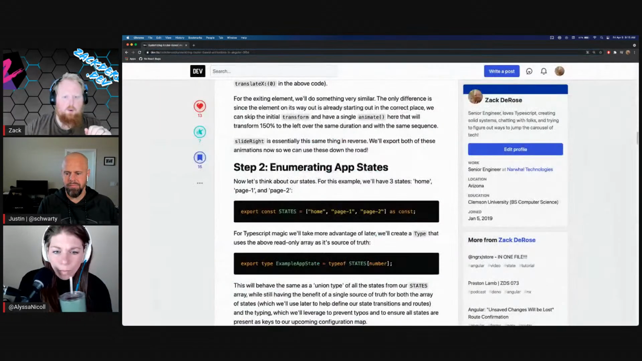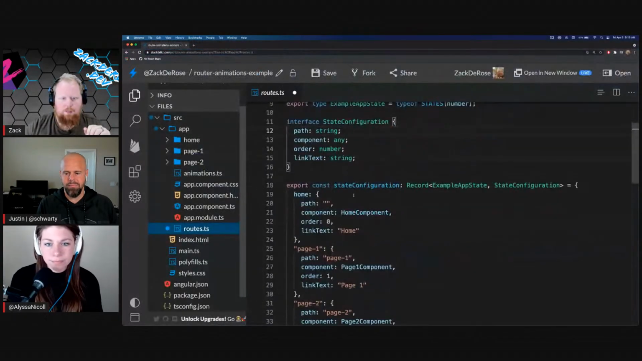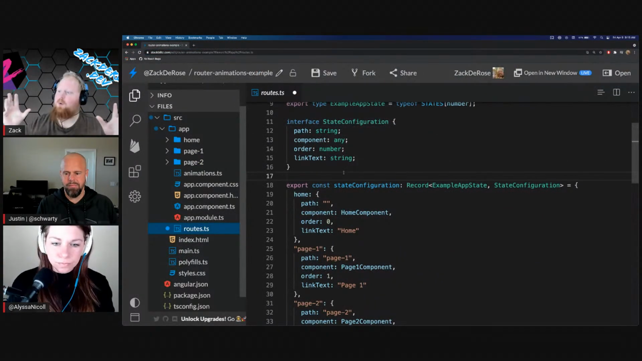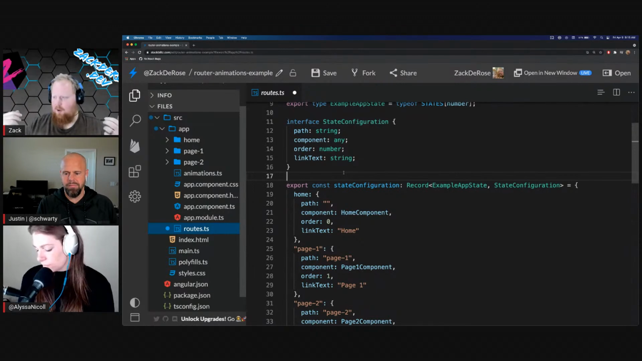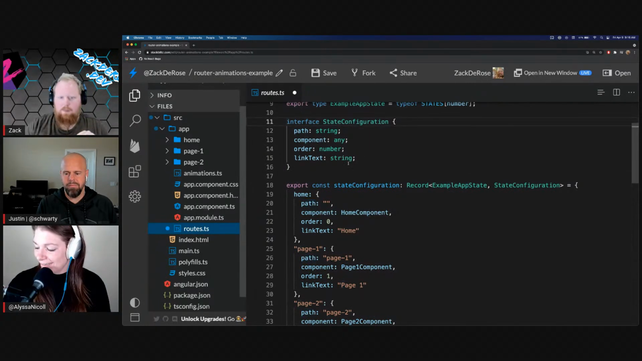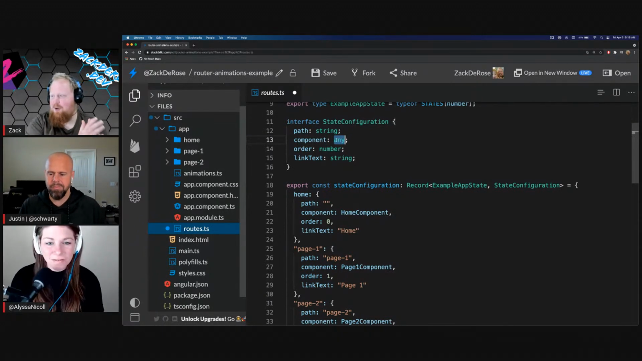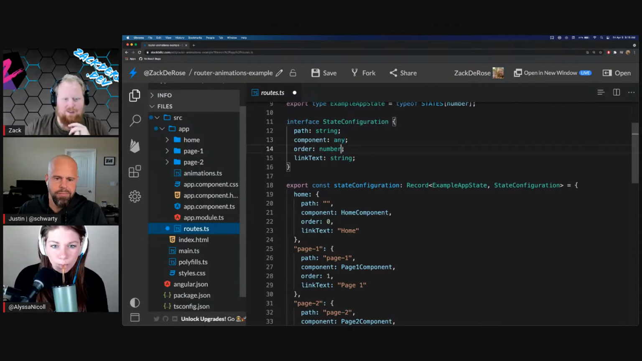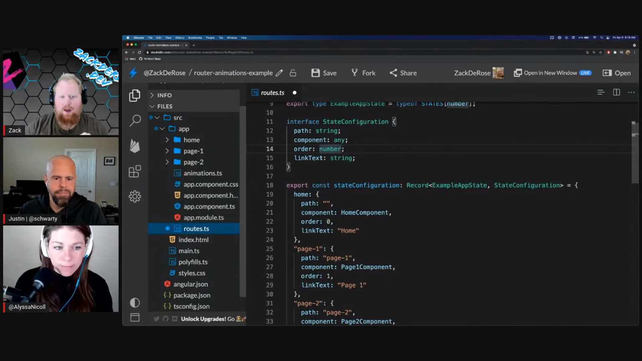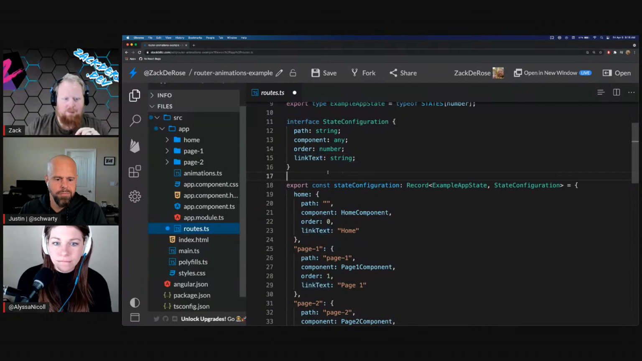Let me go over to the next part, which is the configuration. We saw that a little bit already, but we're going to define what are the pieces of the routes that my app really needs to know about. So we'll create a little interface for that right here, line 11. We need a path, the thing the router is going to use. We'll need a component. I'll just put any, because it's a pain to figure out the exact types of components, and the typing doesn't really give us anything there. And the order, so that's going to help us say slide left or right based off of that. And then the link text, that's going to show up in the thing at the top. So yeah, pretty cool there.